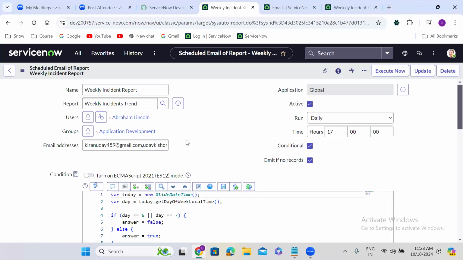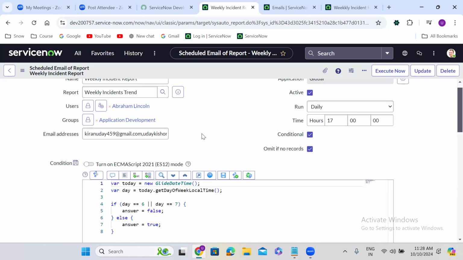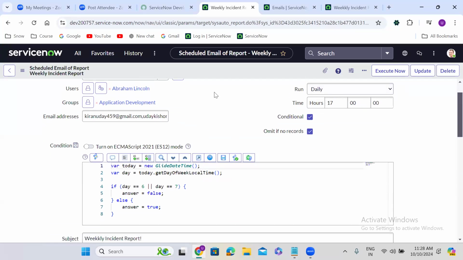Okay, fine, guys. If I have to send this report on every month's last Saturday, then what do I have to do? First of all, I have to check whether today is the last Saturday of the month or not.